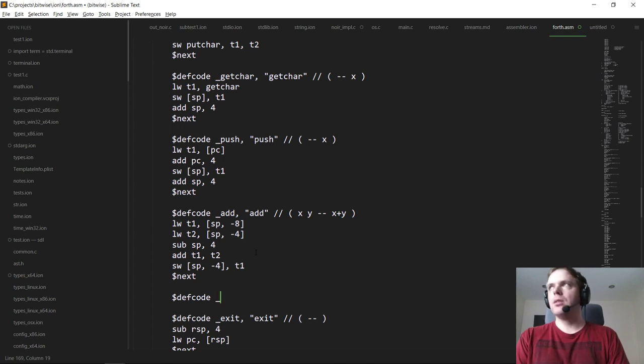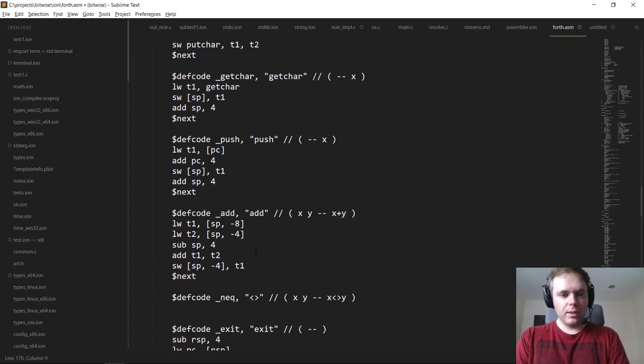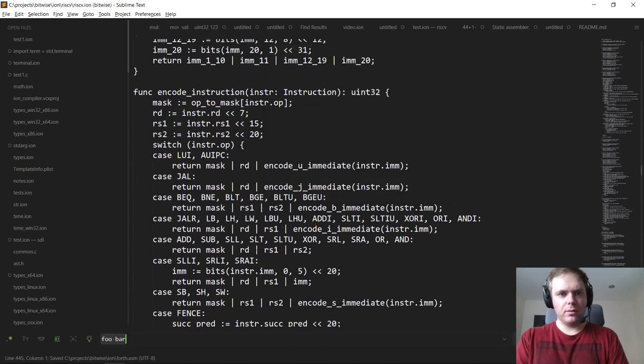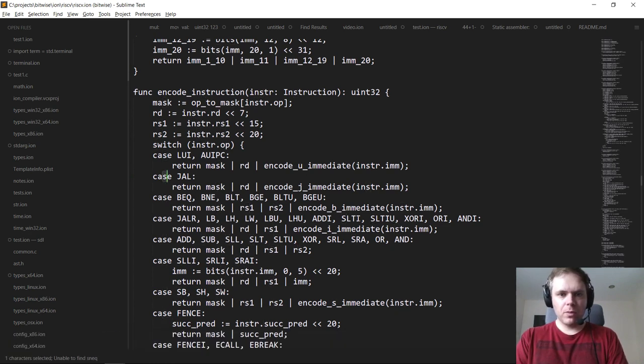I'm trying to remember what it's called. Not equal, or not, it's called any q. So it's usually denoted like this. And all it does is... let's see. Set if not equal. I think that's what it's called. Set if not equal. Like this. That is what it's called, right? Oh wait, right. They don't have.